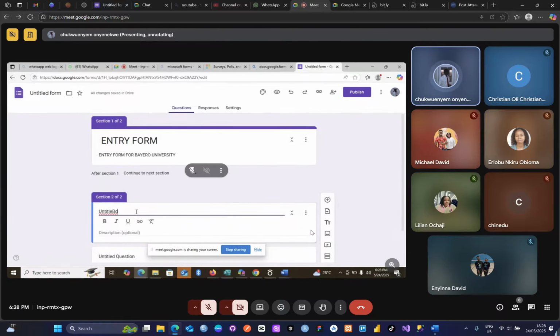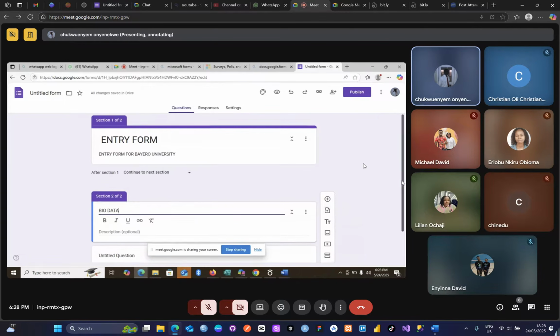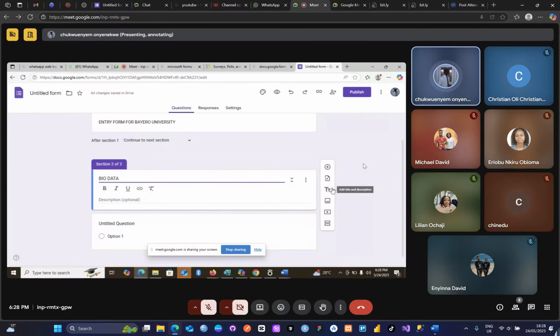This is the bio data where the student will fill in his or her bio data. Then this is where you can add a question. This plus here is for a question. This place is for when you want to import a question. Maybe you have a set of questions on your desktop or in a folder, you can import it from there.